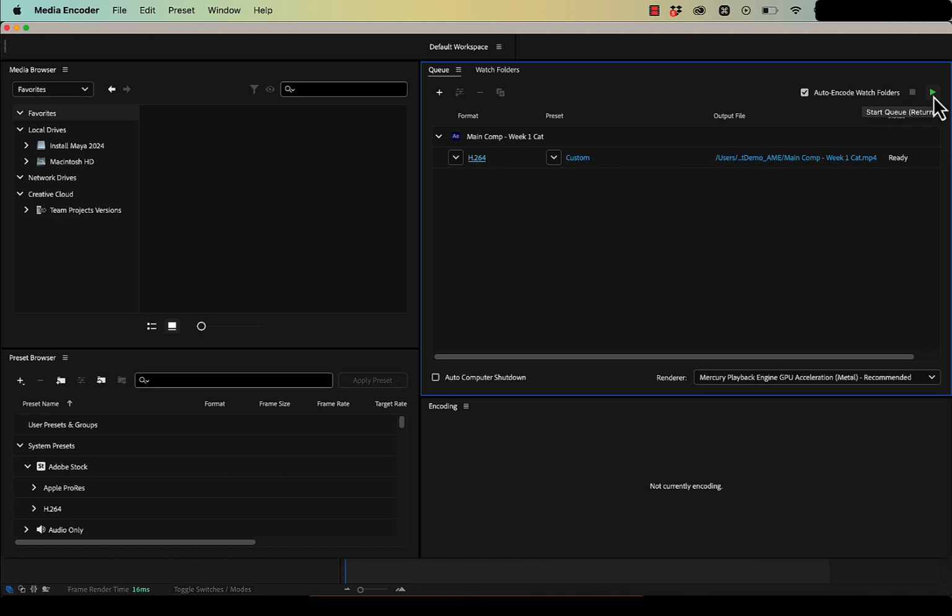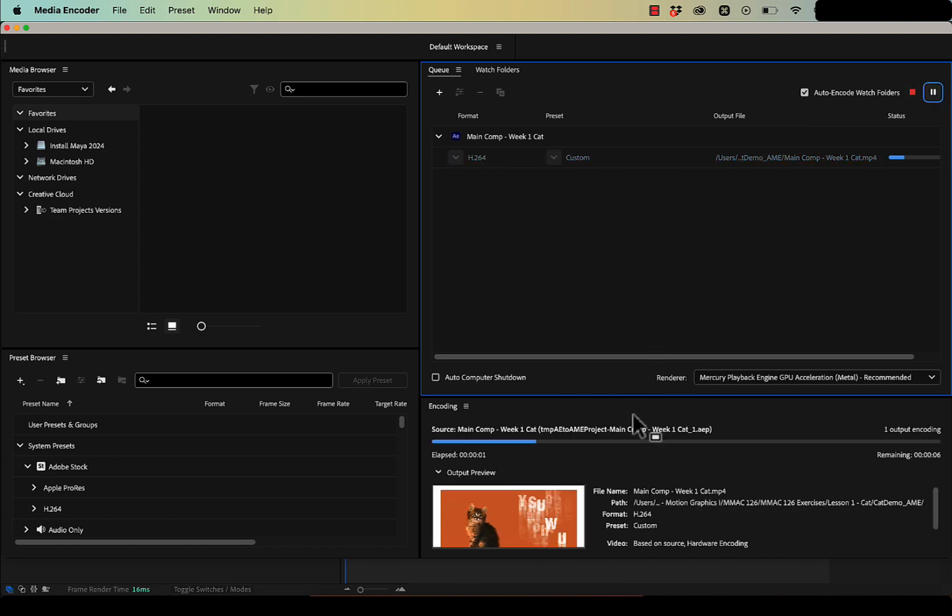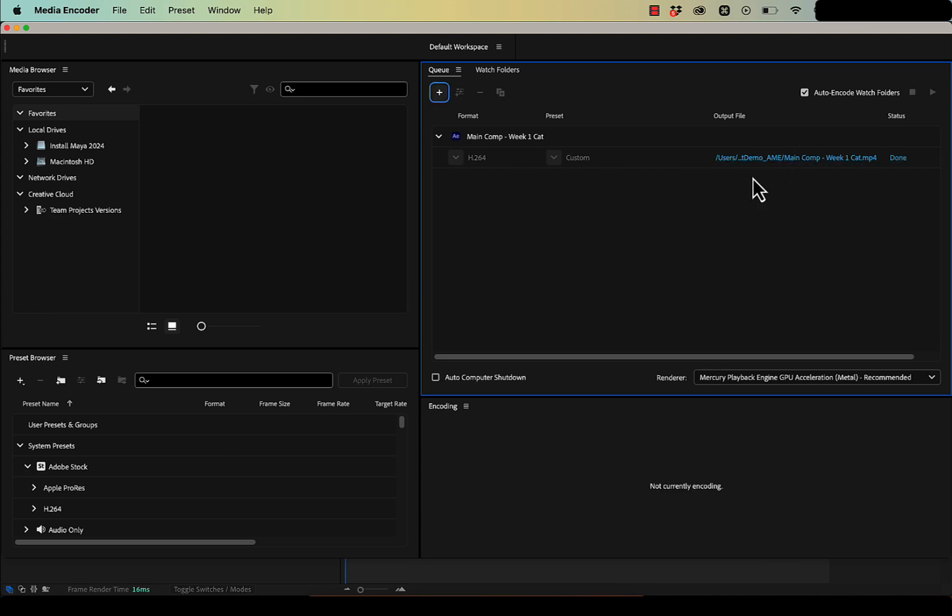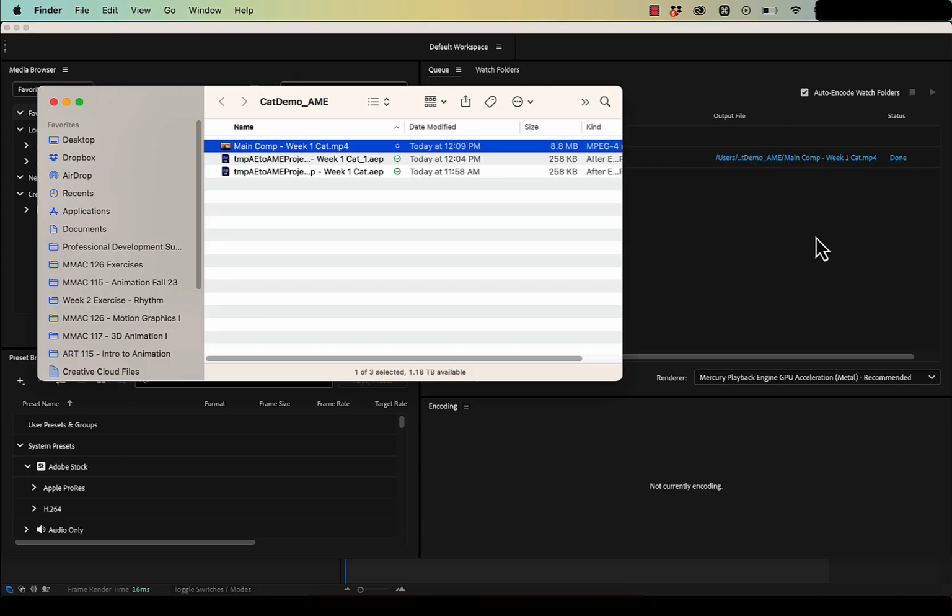So now I'm going to hit start. And you'll see that it's rendering underneath here. And when it's done, which shouldn't be more than a few seconds, we can actually click on, here we go, this output file. And it will take us right to where that file is located.